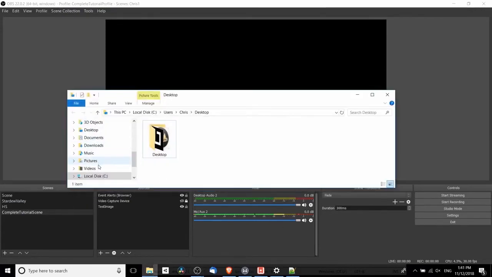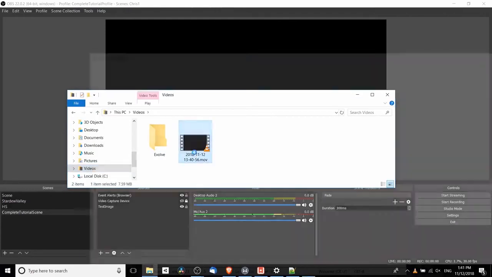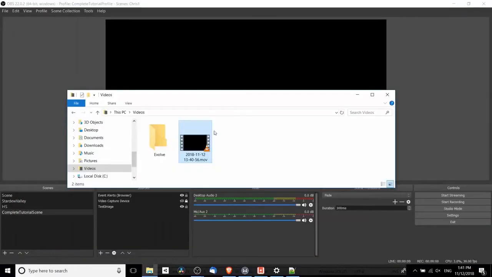So now we can go find that video over in my videos. We can open it up with a tool like VLC Media Player, and we can play that back. And of course, with these video clips you record, you can drag those into a video editor of your choice if you need to make a final YouTube video.